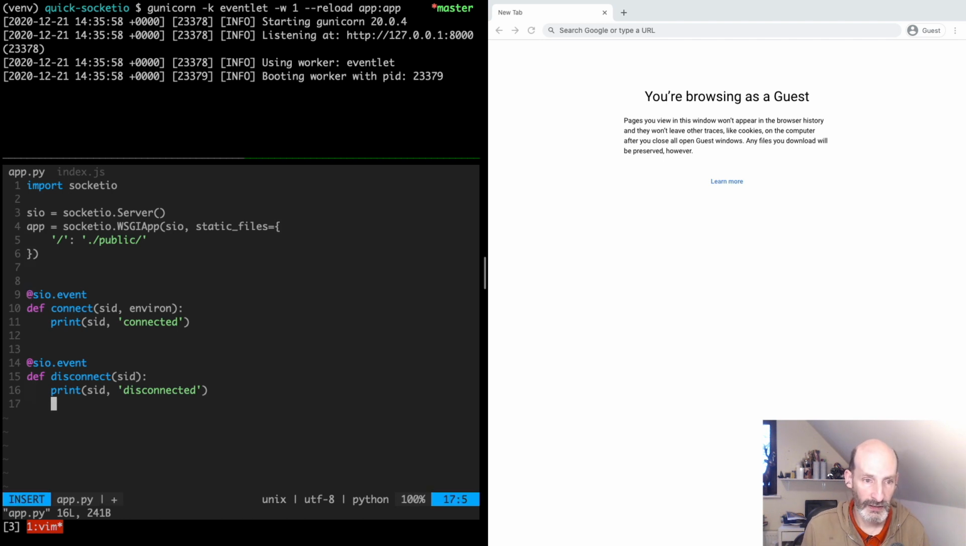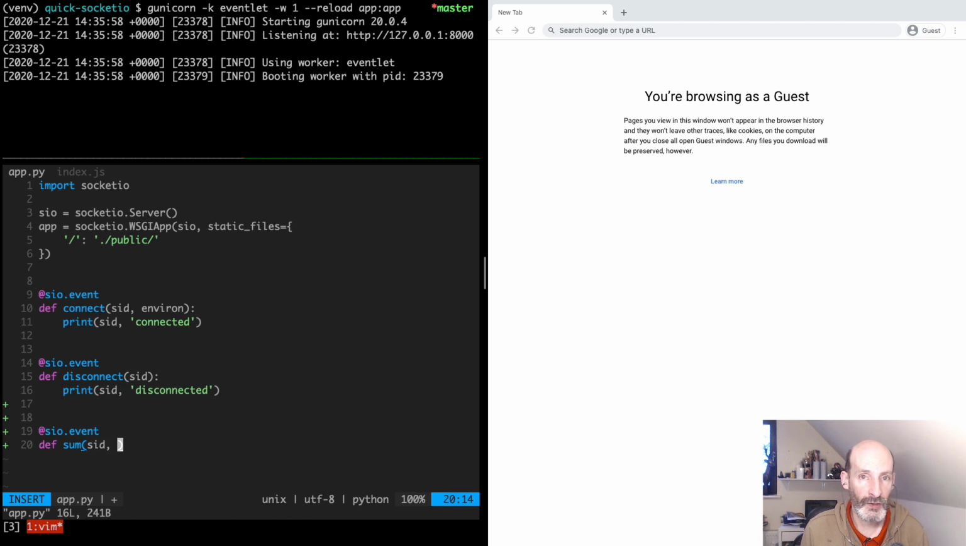So we do it exactly like we did with the connect and disconnect. So we create a decorated function. We call it with the name of the event. The first argument in the function is going to be the session ID of the client, and the second argument is going to be any data that the client sent with the event.